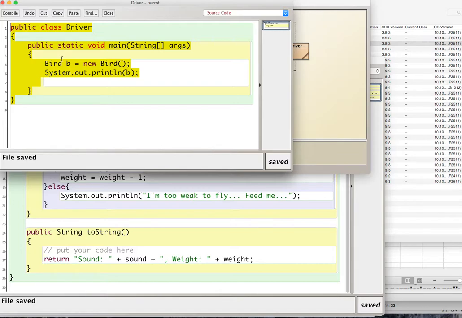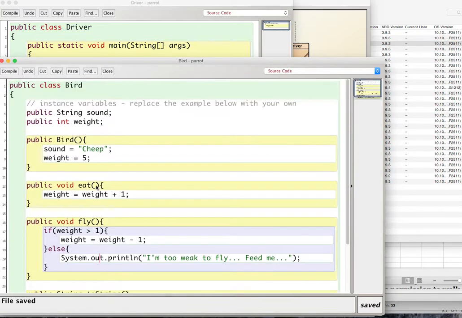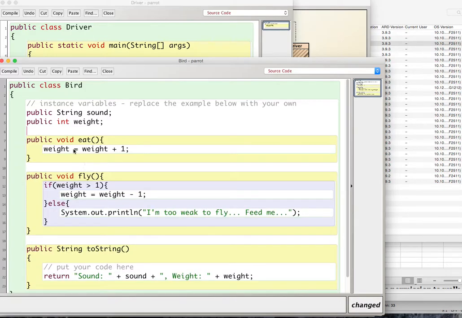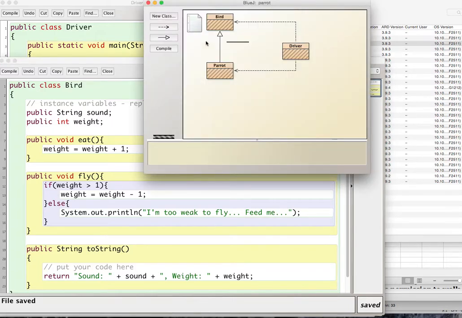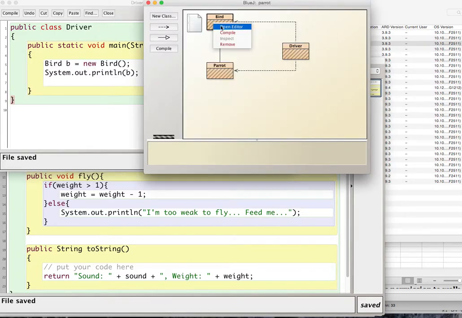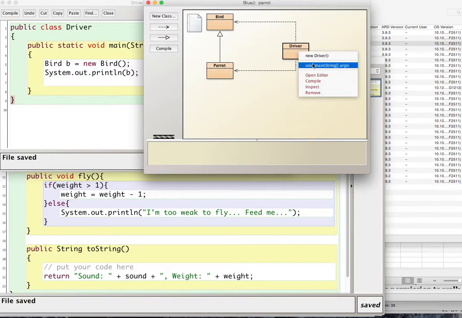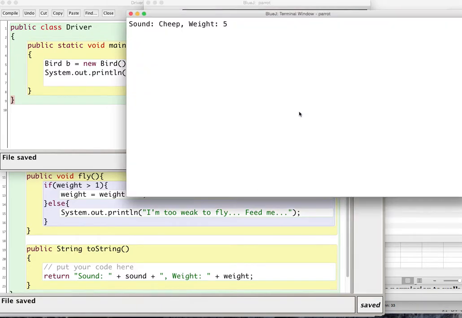So the point of this video is the fact that we can go ahead and delete this constructor. So Bird now has no constructors, right? What do you think? Is it going to compile? Go ahead and compile that. It compiles fine, no errors. I compile the driver and I run it. This is what happens.